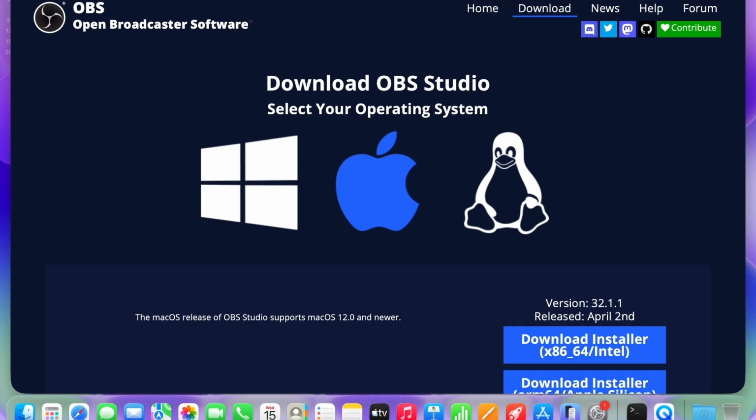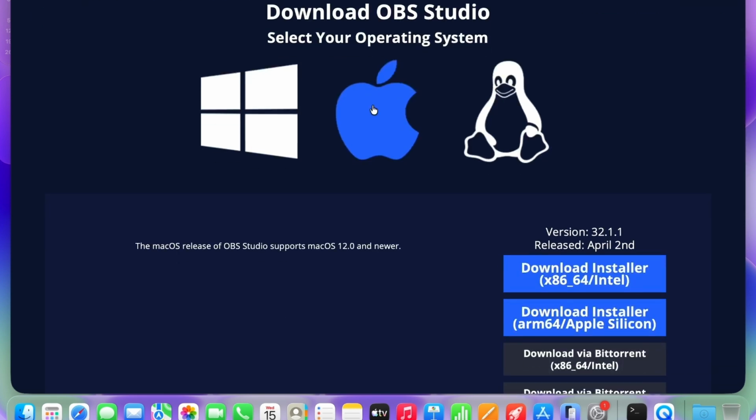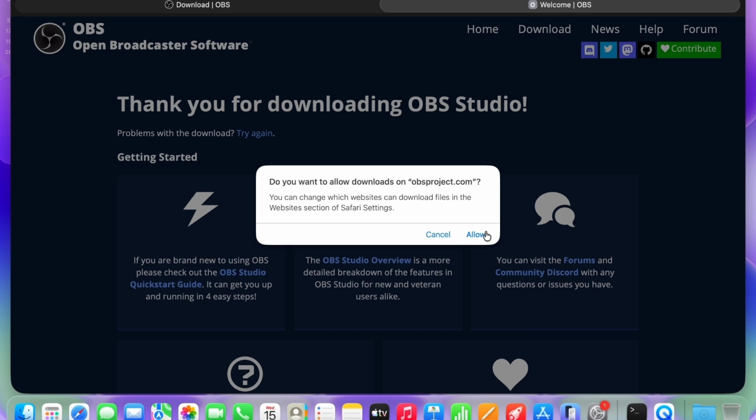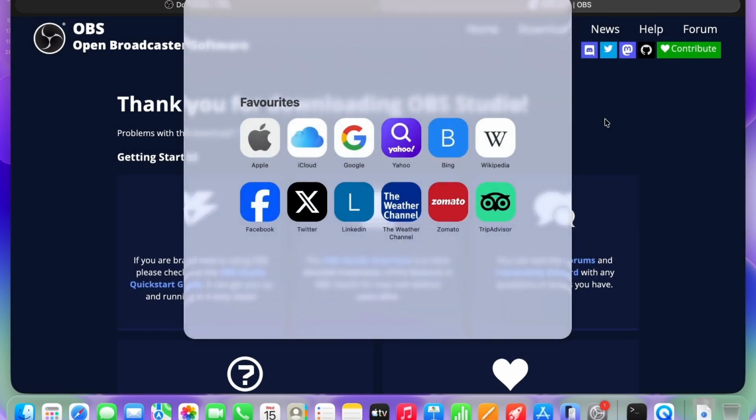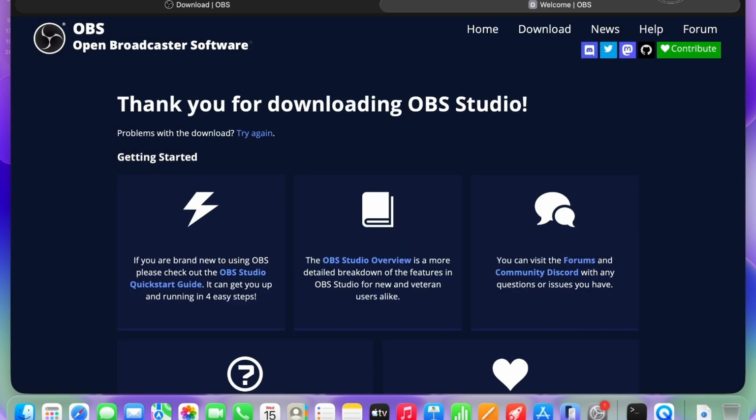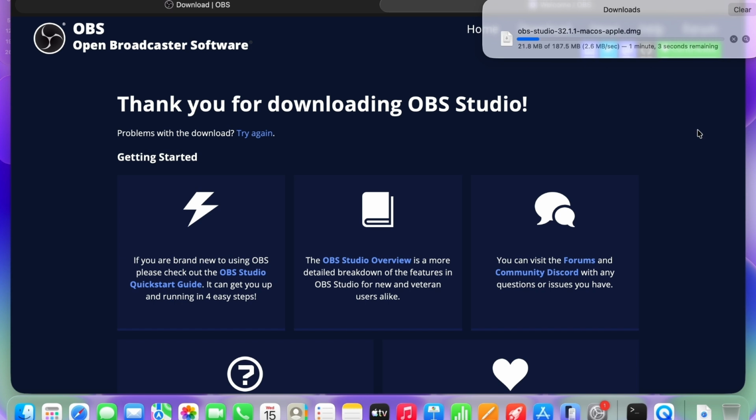Here we are having download options for 3 different operating systems. For us, Mac will be getting automatically selected. Here we are having 2 downloads for Mac. One is Intel as well as Apple Silicon. In my case, I am using Apple Silicon, so I will just select it. The download will be getting started, so just click on Allow. It is around 187 MB in size, so just be patient.